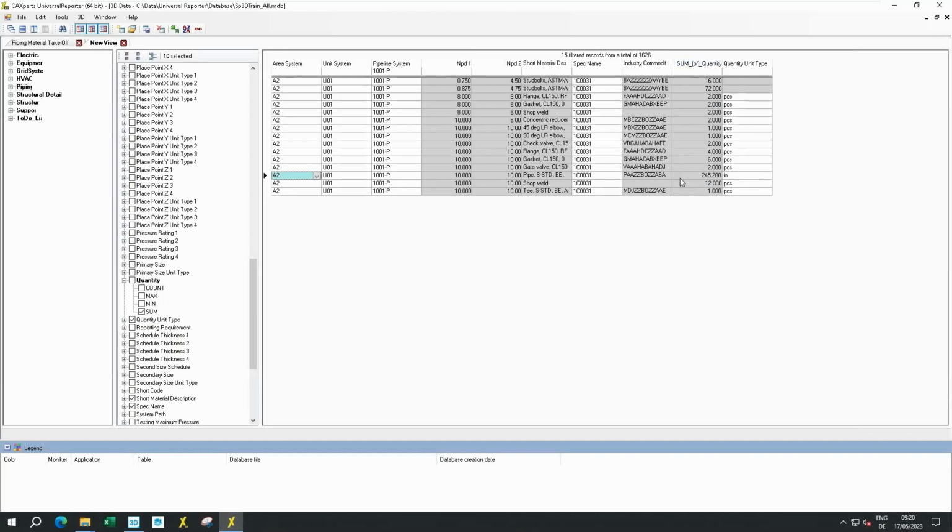So here you see, I have 245 inch of 10-inch pipe. We have so many flanges, we have so many bolts and gaskets, and for the stud bolts, for example, NPD1 is the diameter, and NPD2 is the length. So it's already, in a short period of time, you can create a report or configure a report quite easily from here, from scratch.